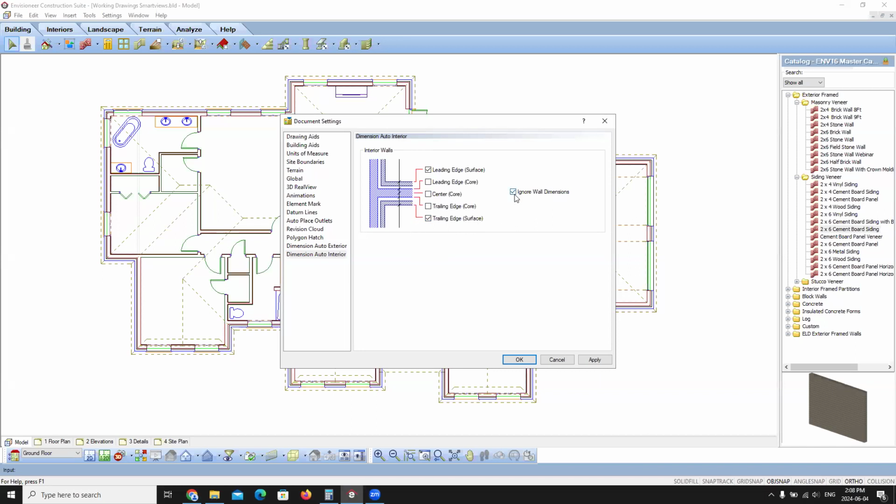Over here, we have an ignore wall dimensions. Now, what this allows us to do is, as I mentioned, when I draw a line through my model, it's going to add in a running line of dimensions. So if I cross over an exterior wall and over an interior wall, with this unchecked, it's going to show me the thickness of the wall every single time it crosses a wall. Some people like to see that because they want to call out the different wall thicknesses in their plans. Other people do not want to see it.